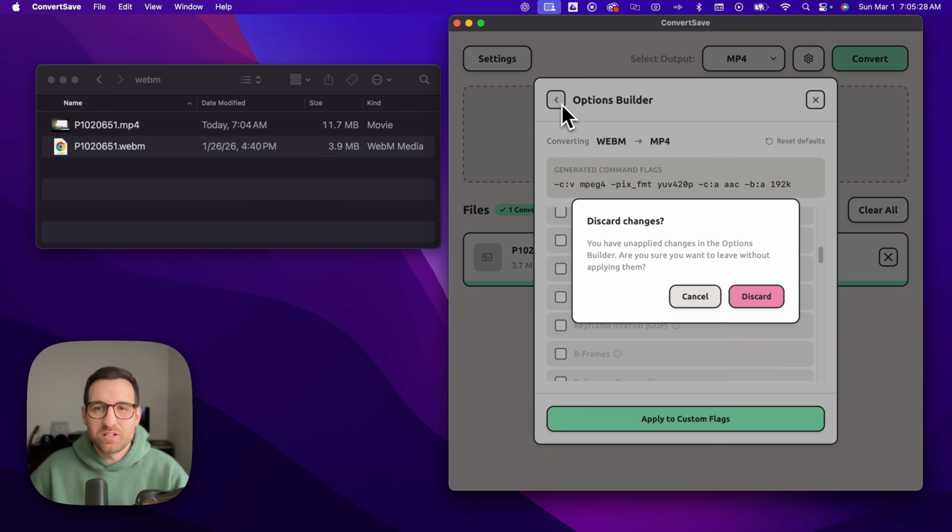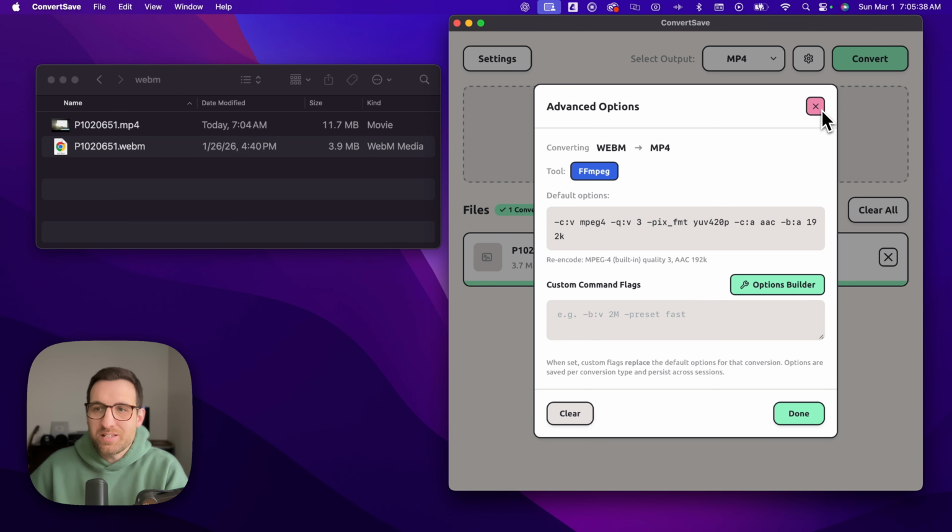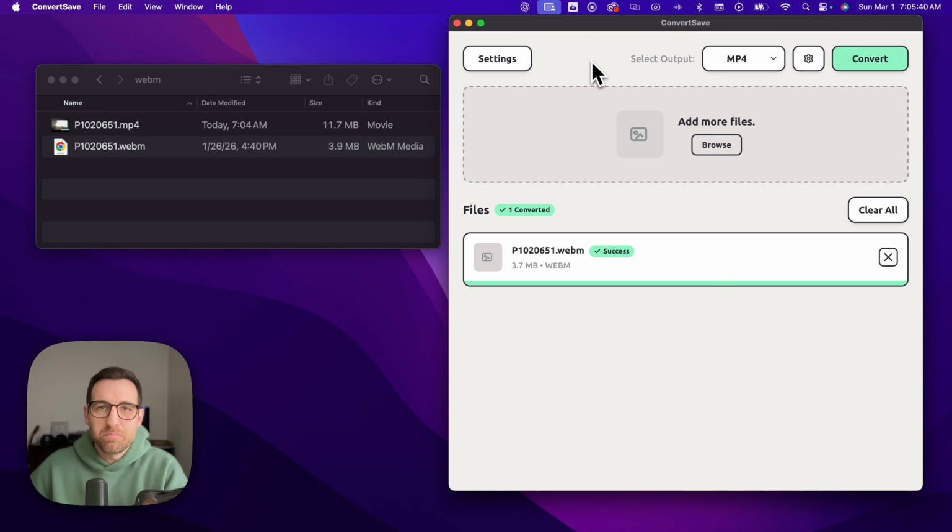And that'll save for every individual conversion you're doing. So you could save it as like a preset and just convert with that every single time if you want a different default for your conversions. But that's an easy way to go from WebM to MP4 video.